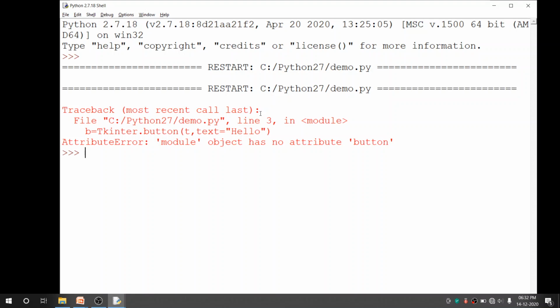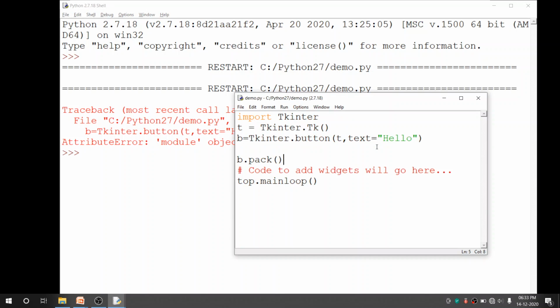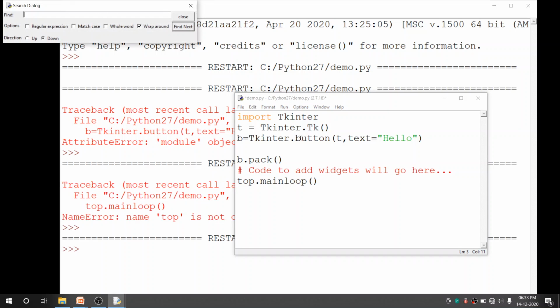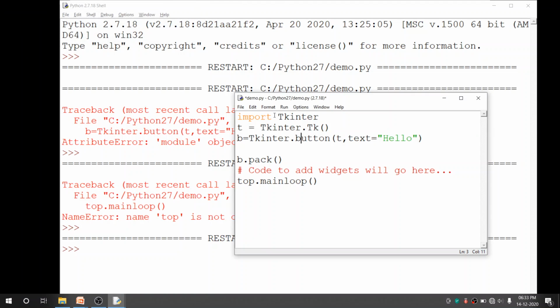it is giving an error at line number 3, and the error is AttributeError: module object has no attribute button. It is saying the module has no attribute button, because B has to be capital. Okay, I'll make this B capital. And one more thing, if you look, we have changed our reference variable for the top window, and here we have used top, so I'll just make it T.